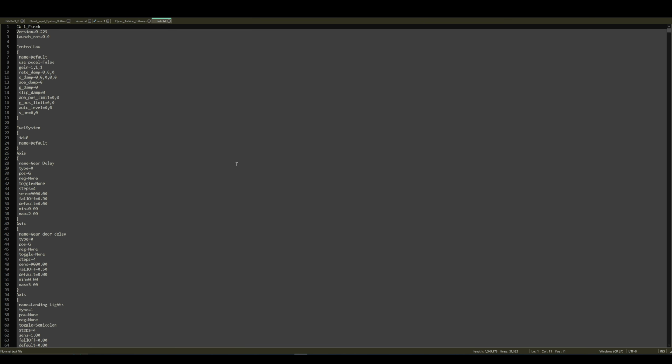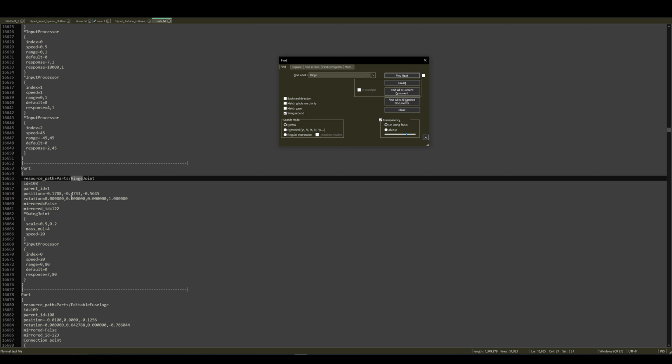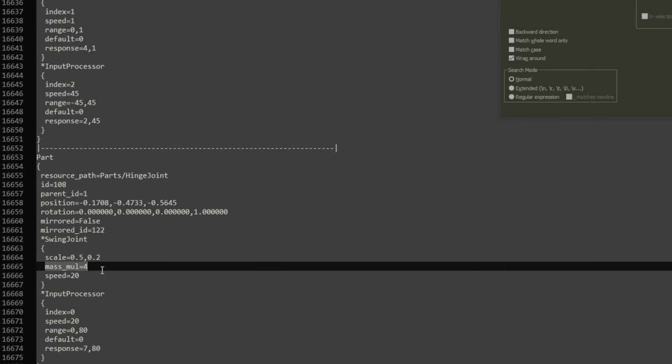If you need to go outside of the mass multiplier's in-game limits, you can edit the mass multiplier in the craft file. Just name the joint something you can recognize, open the craft file in a text editor, and search for the joint name, then change the mass multiplier's value.